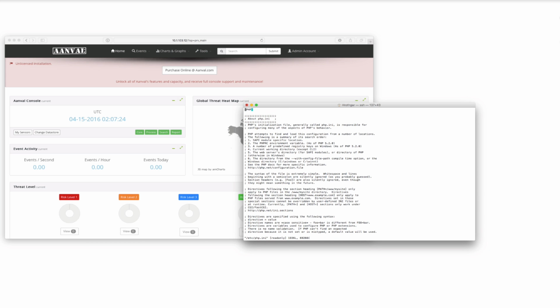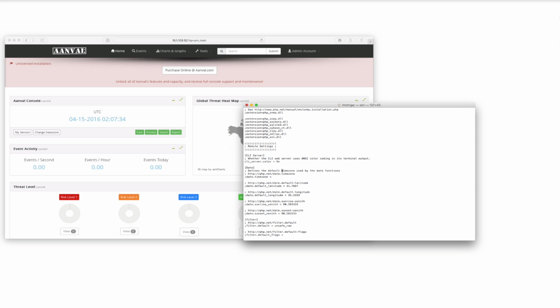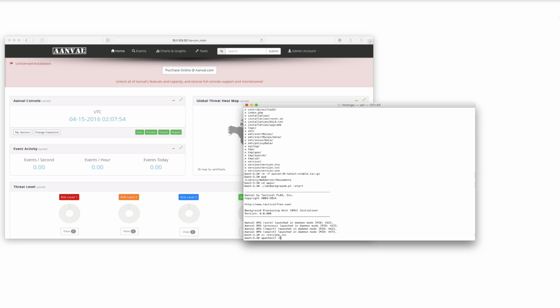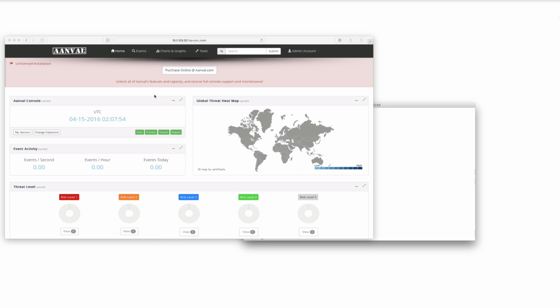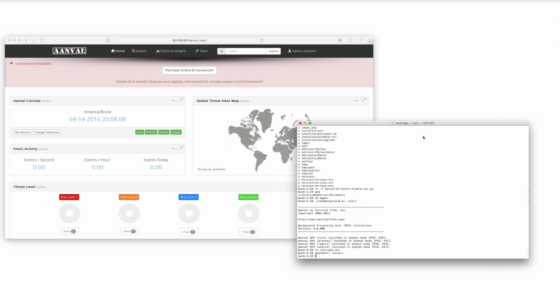let's check out PHP INI. And what might be happening in this, I've actually seen this a lot here, folks just may not have the time zone actually labeled in their PHP INI. We'll save that. There it is.